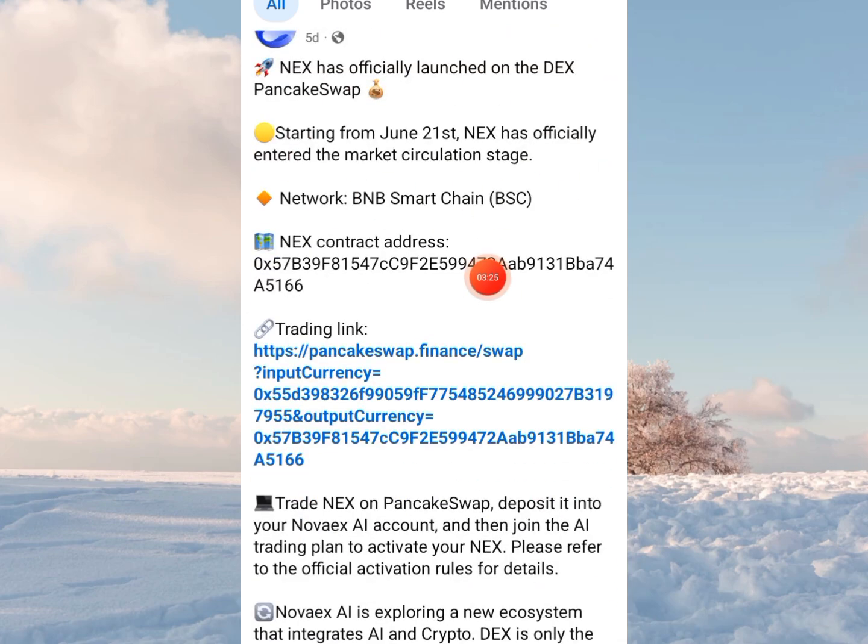So 5 days ago, they shared this post here where they announced that the token is officially launched on PancakeSwap, and then they left this contract address. Now, one of the first things you might want to do is to add this contract address or import this token, because if this token is not imported on your exchange, even after buying, you will not find it in your portfolio, right?